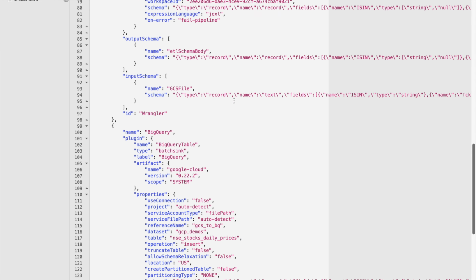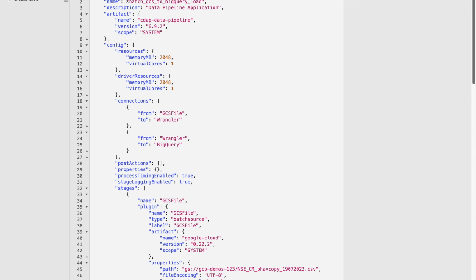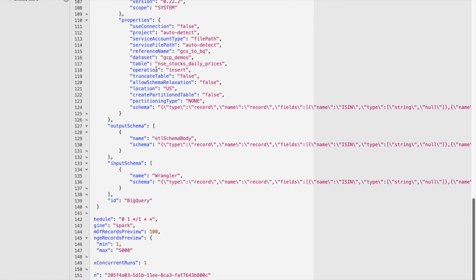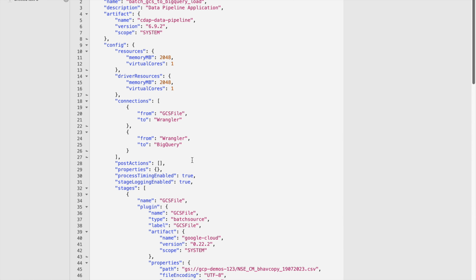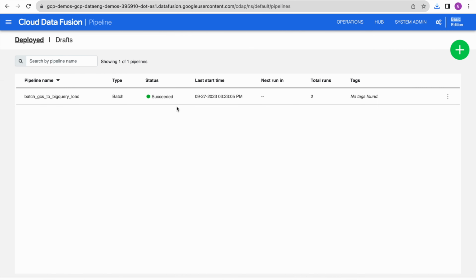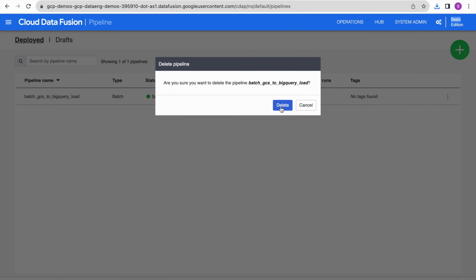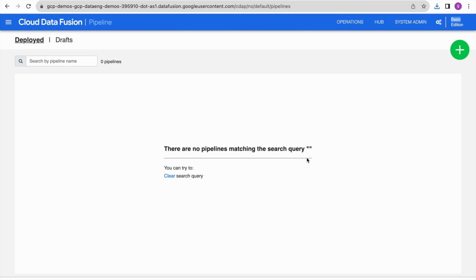It has been exported to my local environment. Now you can see this pipeline in JSON format. For example, if you want to reuse this pipeline in future, you can just import this pipeline and make use of it for your further use cases. Now let us delete the existing pipeline with this delete option. Just click on delete so that it will delete the existing pipeline. Okay, so now we are deleting this pipeline. Now our pipeline has been successfully deleted.